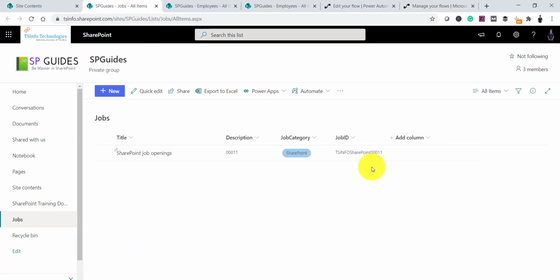Now let's go back to the jobs. Now you can see here, so TS info, then SharePoint, then you can see here 011, because the ID of this one is actually 11. If it will be 1, then it will take one more 0. So if it becomes 100, then it will reduce one more 0. So this is how we can do an example on leading zeros.